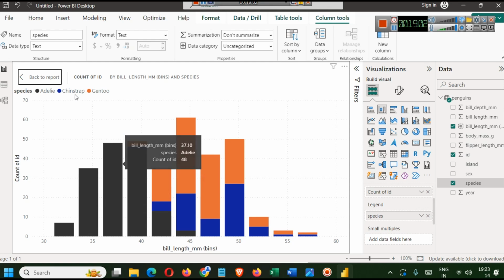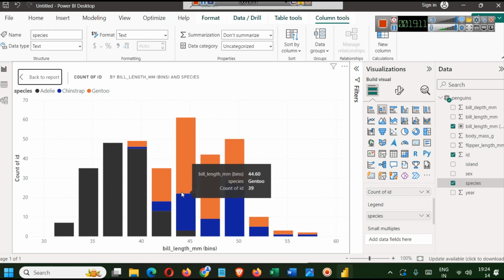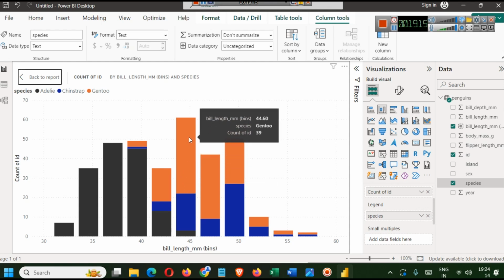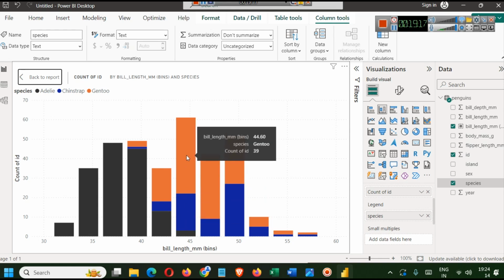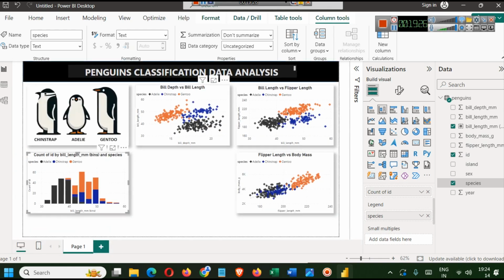But in case of Chinstrap and Gentoo, you can see a longer bar for Gentoo. So in case of Gentoo, we have a longer bar, obviously representing more number of penguins in 45 range, in 47 range, in 49 range, and so on. Okay, so obviously you can see from the graph also, because here you have selected bill depth versus bill length, so that's why you are seeing this.